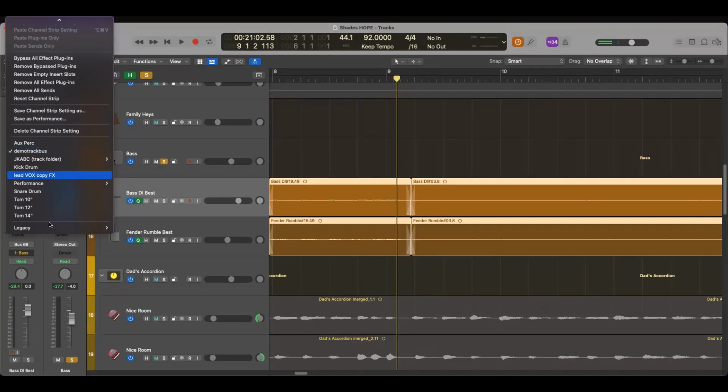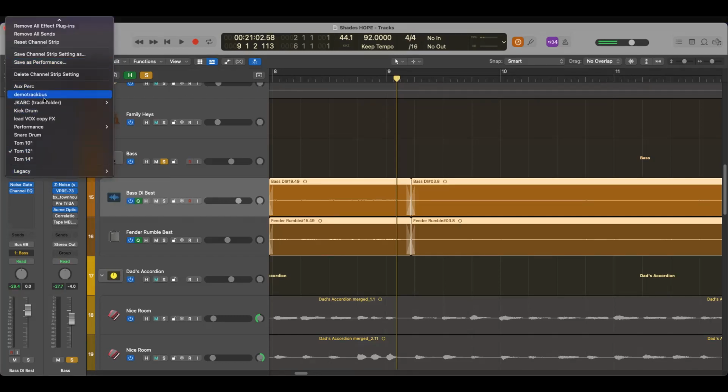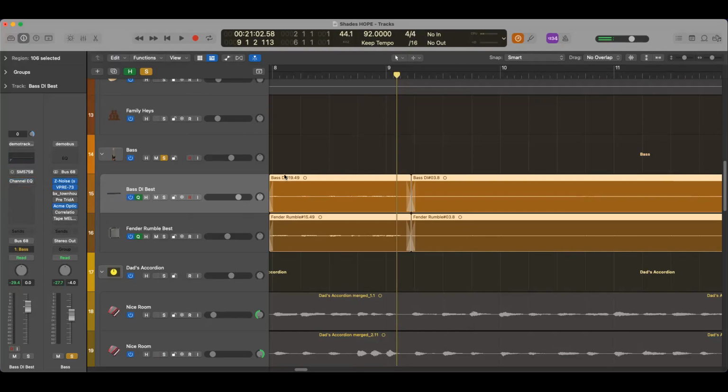Okay, so again, when I load it up, it's going to have other things that are saved here that I've worked with before. Let's just say my Tom 12-inch, that I've got my noise gate, my EQ that I use for that particular drum. But because this is my bass track, whoops, I don't want to load that up. I'm going to go back to my demo track bus. And there we have it. We're back to where we were.